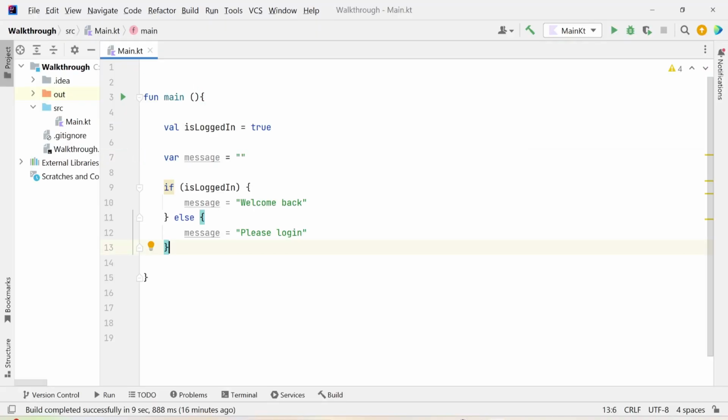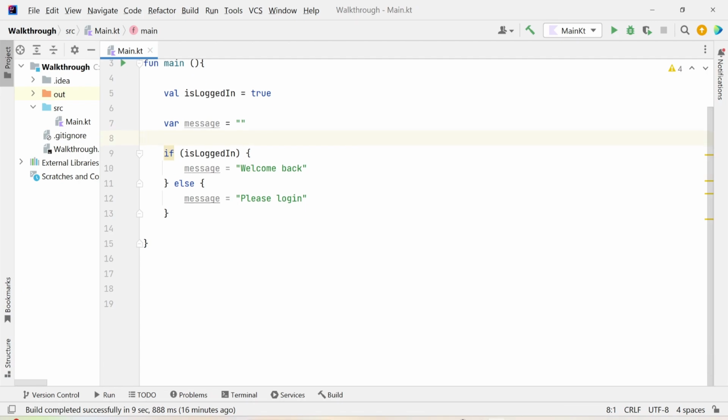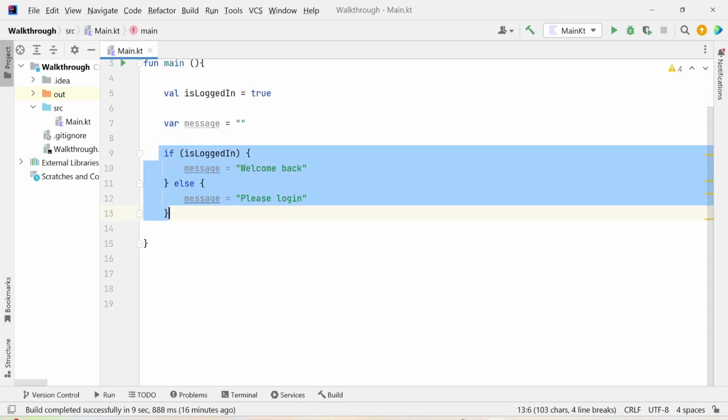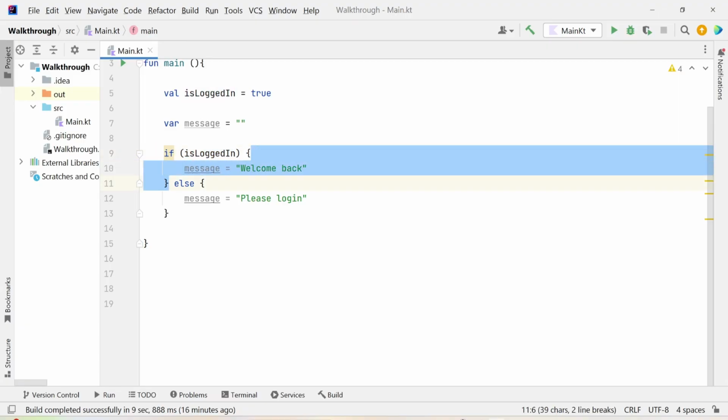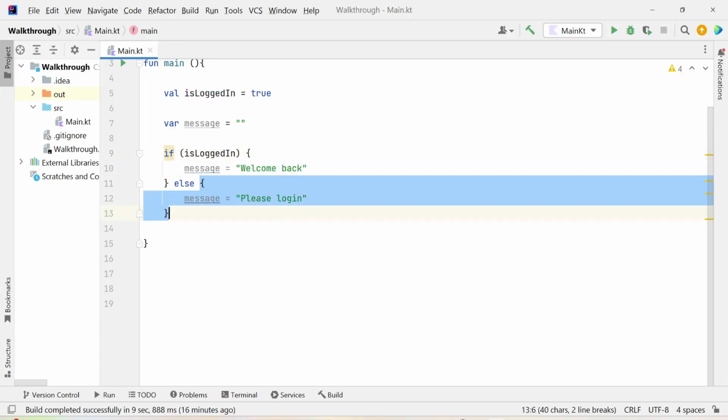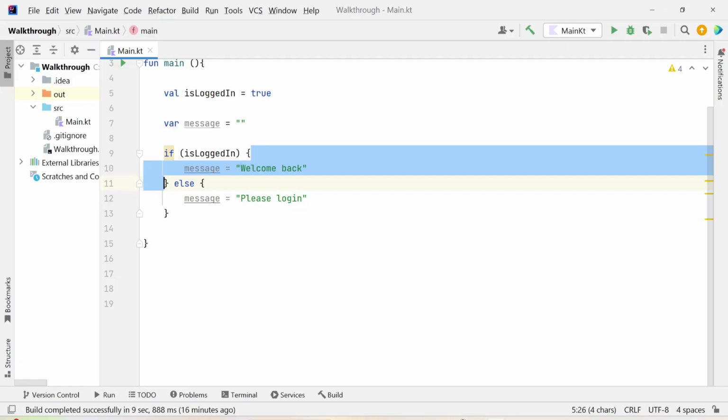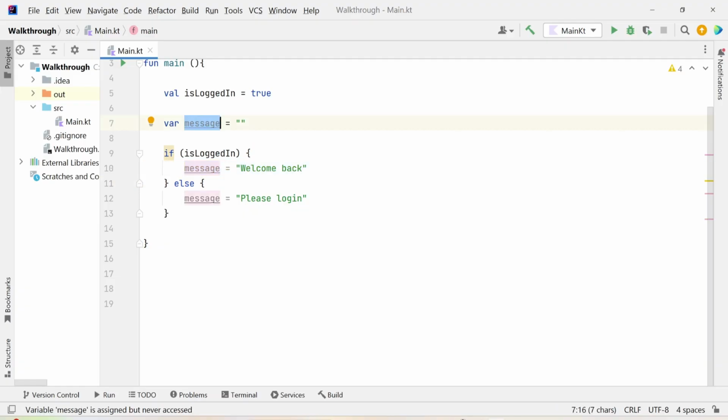See, here we have this variable true, it can be false depending on our condition. Let's say for example it is true, then we are taking one variable message and this is one string. Now see here, this is the if else statement. If this condition inside this if bracket is true, then this code will be executed, and if it is false, then this code will be executed, that you already know. So what will happen if it is true? If it is true, then this code will be executed. That means this message variable will be assigned to this text, this string. That means message will be welcome back.